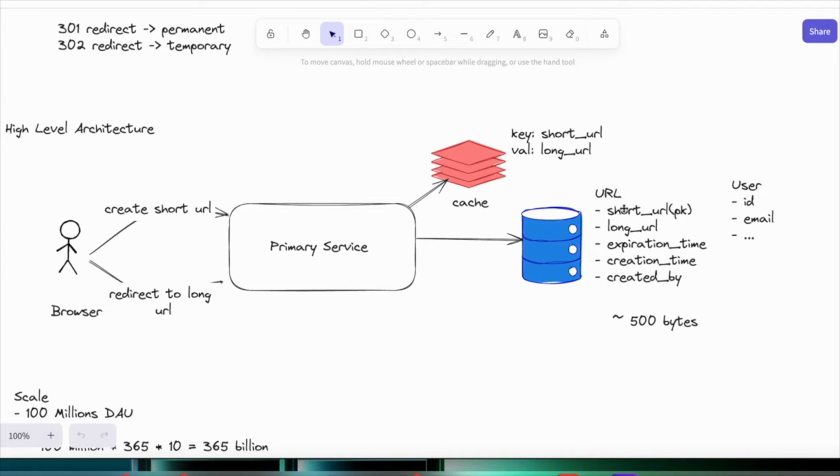What will be the data model? We'll have short URL, long URL, expiration time, creation time, and created by, right? And what will be the primary key? That will be the short URL, because the client will be accessing based on the short URL. Also we need to keep track of the user details, like the user will have some ID, email or other stuff. I have not written it completely, which is not very useful here.